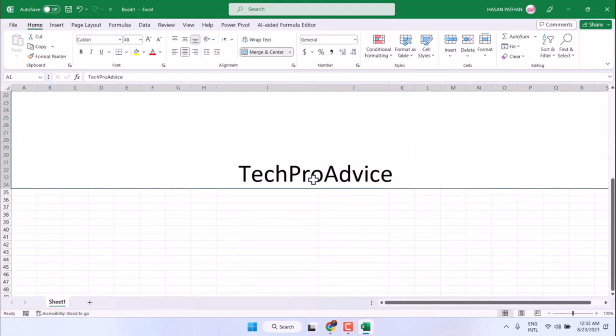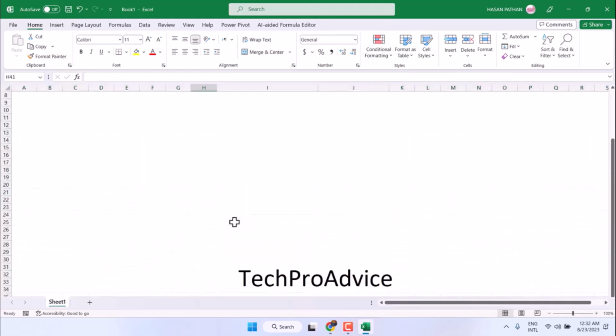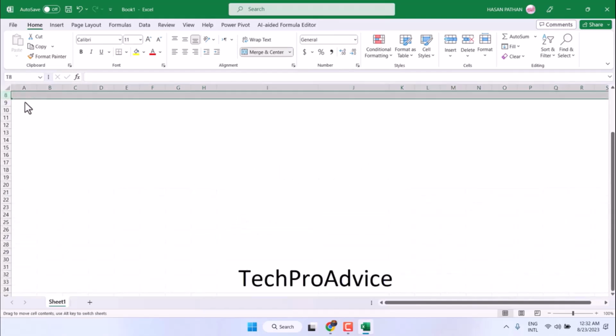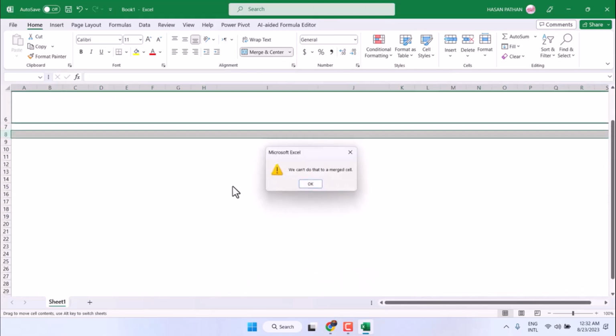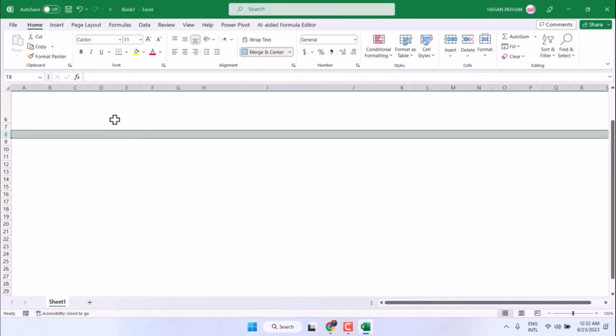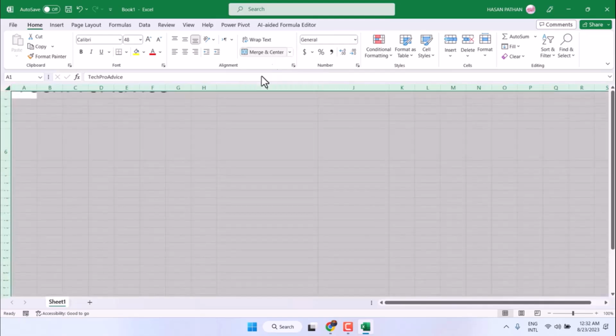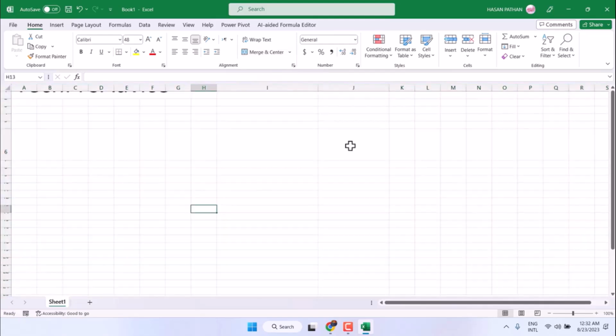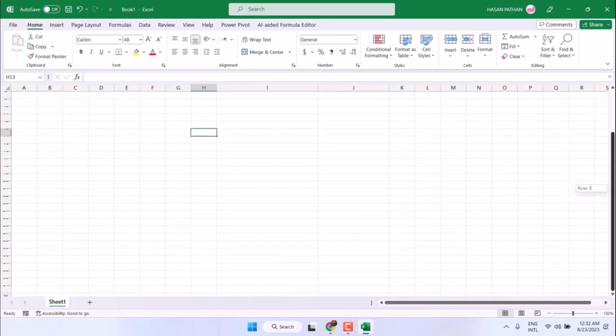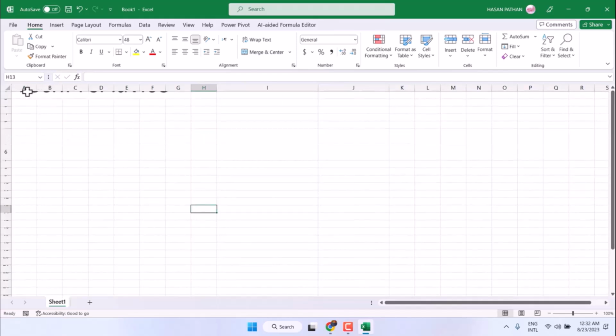And if you want to remove it, again select that area and click on this Merge and Center. So now all cells and text are as before.